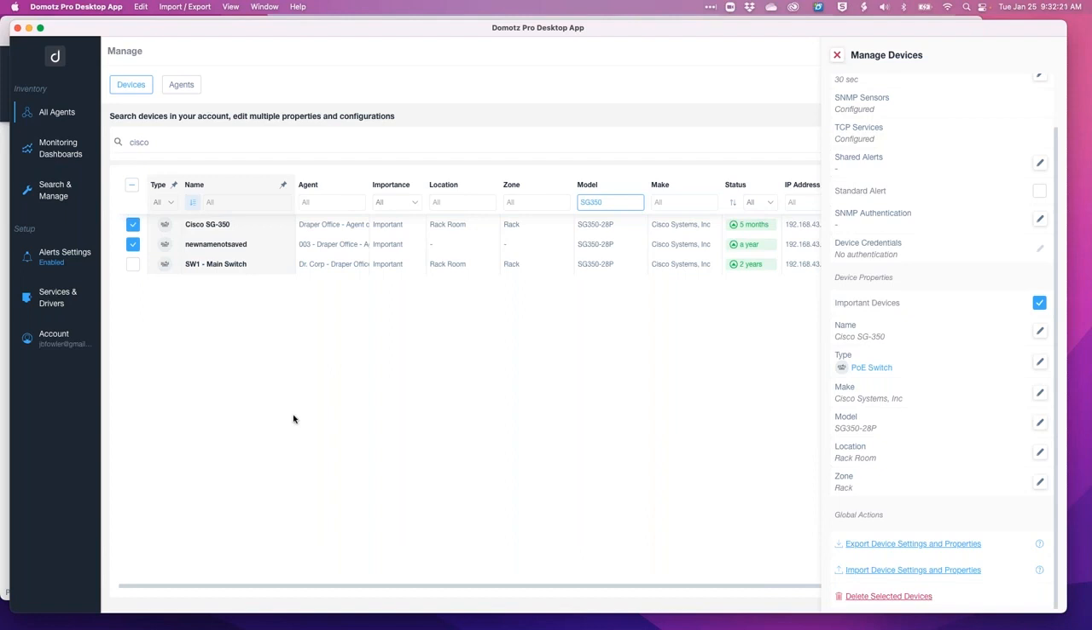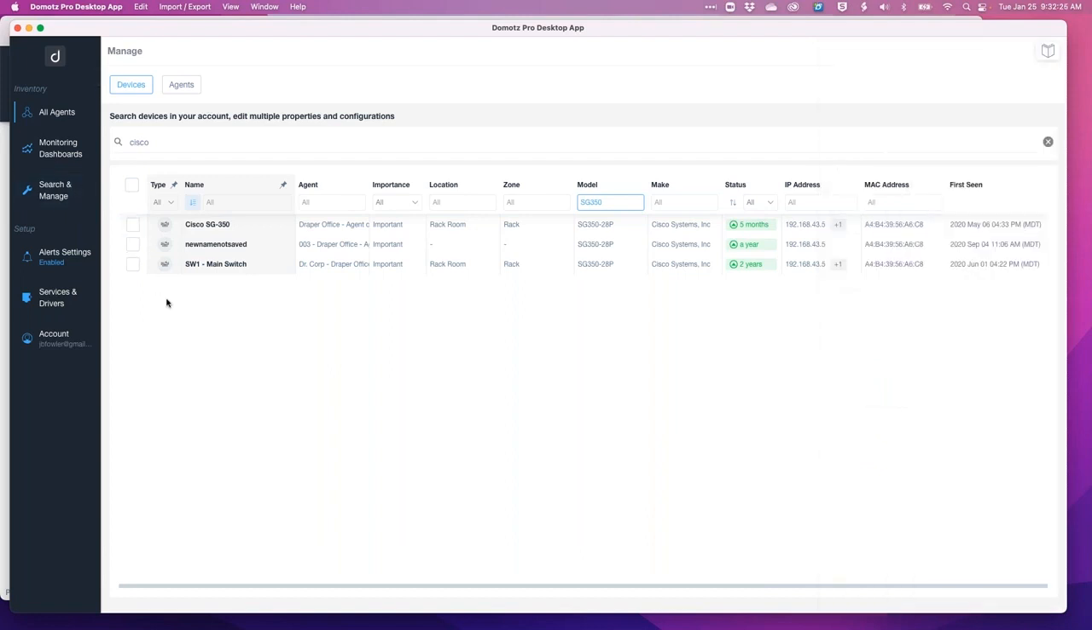So this is just some of the advantages of this search and manage feature, and being able to define and discover devices regardless of where they sit in your network, being able to adjust these properties very quickly, being able to do mass edits across devices and/or agents is where the power of this search and manage capability comes in.